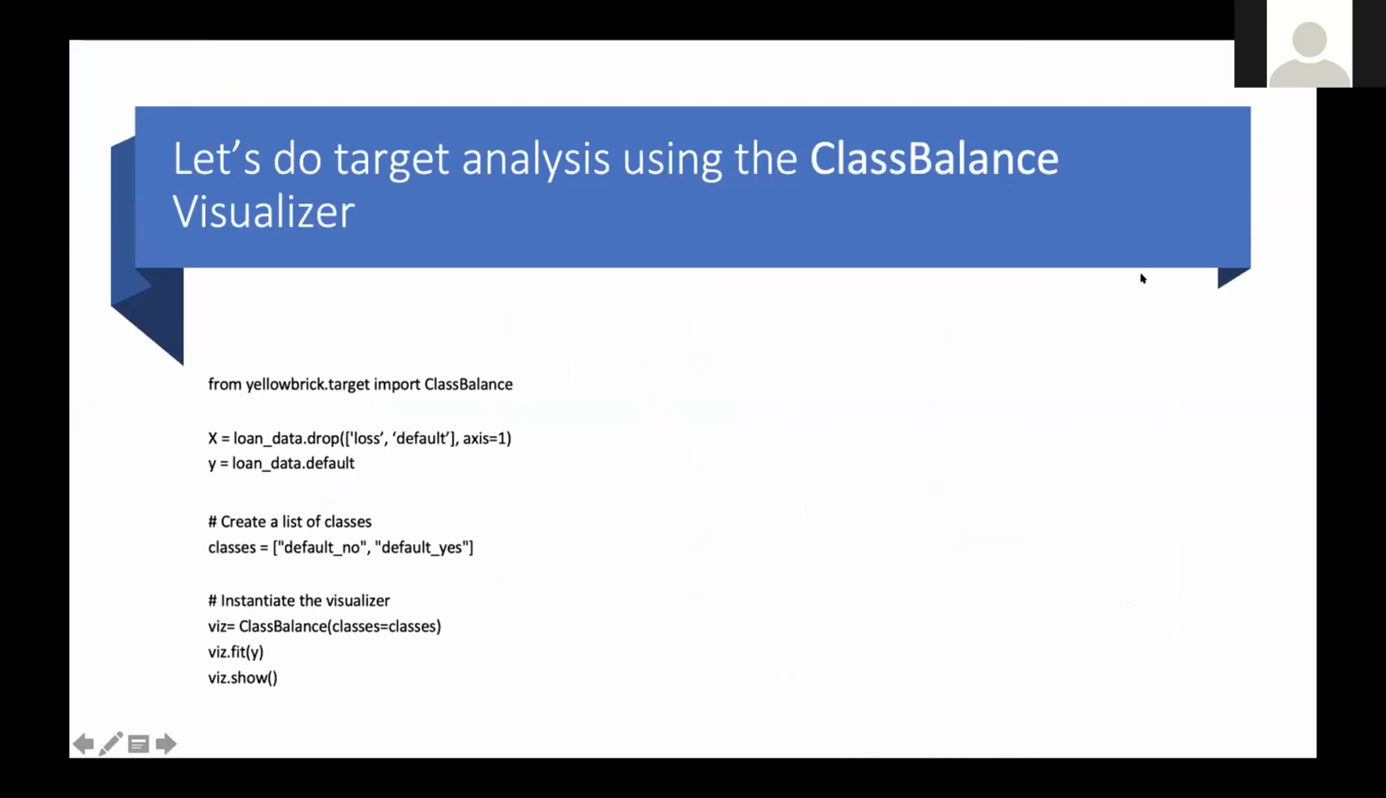So now that we did some feature analysis, let's keep going and do some target analysis.